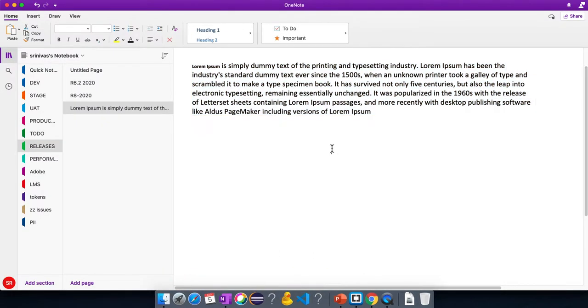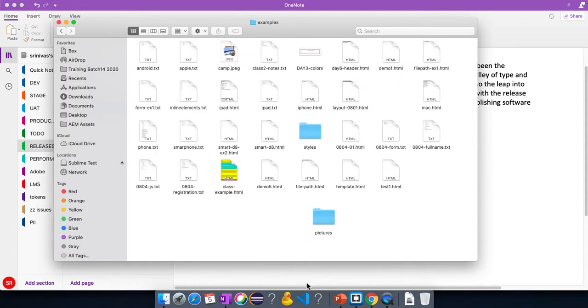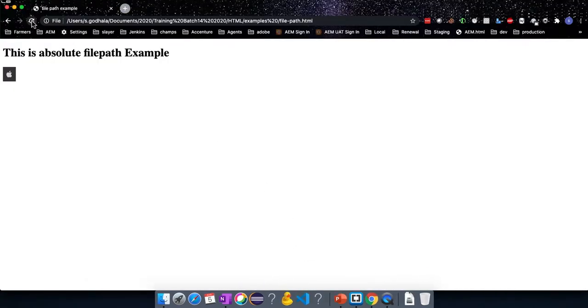So if you understand the concept, in the examples folder there is a child. What is the child name? Pictures. Okay, the HTML is available in the HTML examples folder. What is the file name we have given? File path.html. Now if you just refresh the page, it is saying that the image is not available.